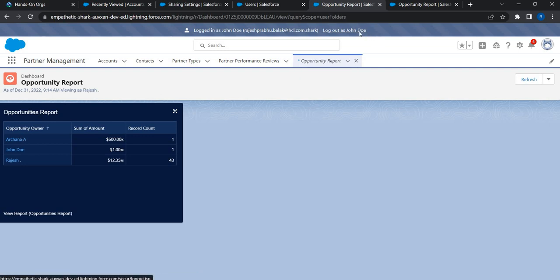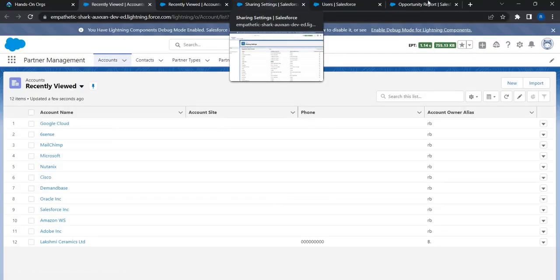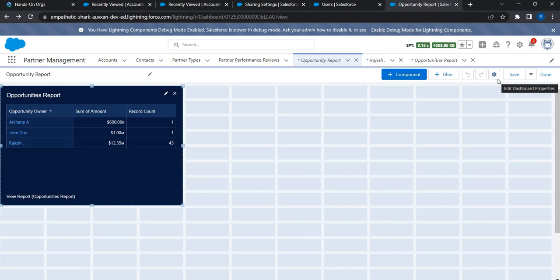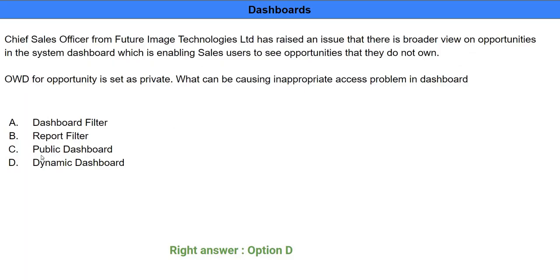Let me log out again and re-log in as system administrator. Let me go to the dashboard and go to edit mode. Good. So now you realize why option D is the right answer.